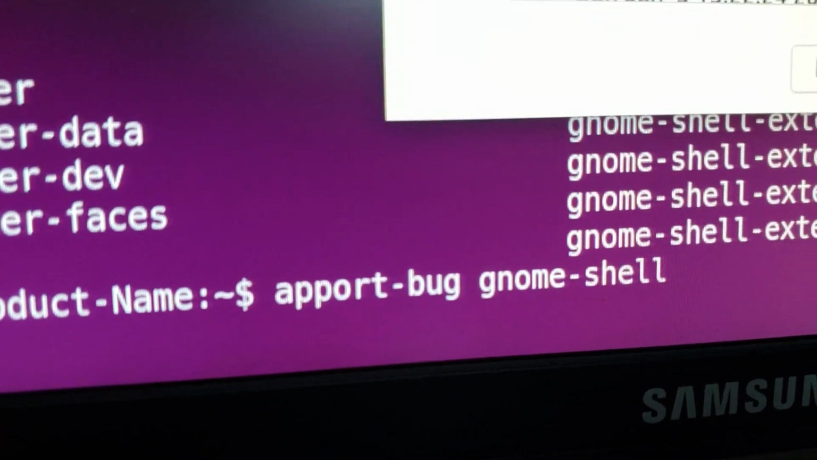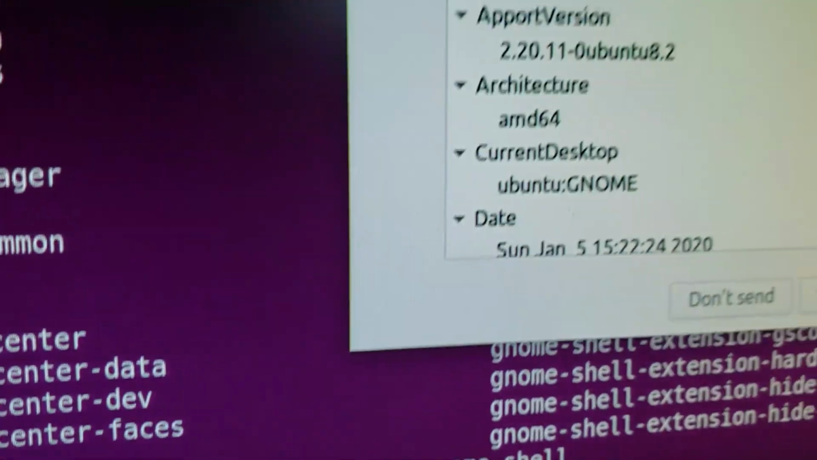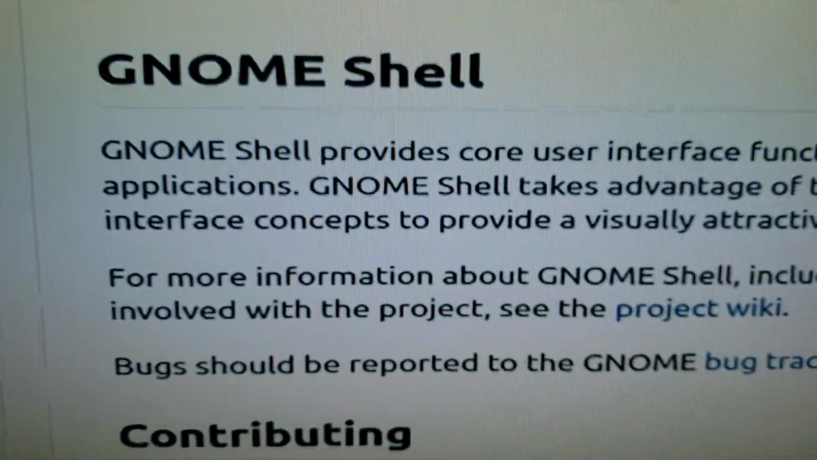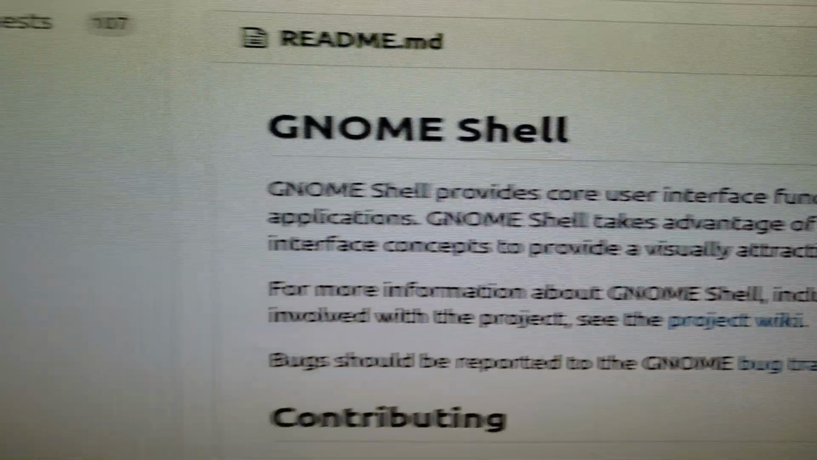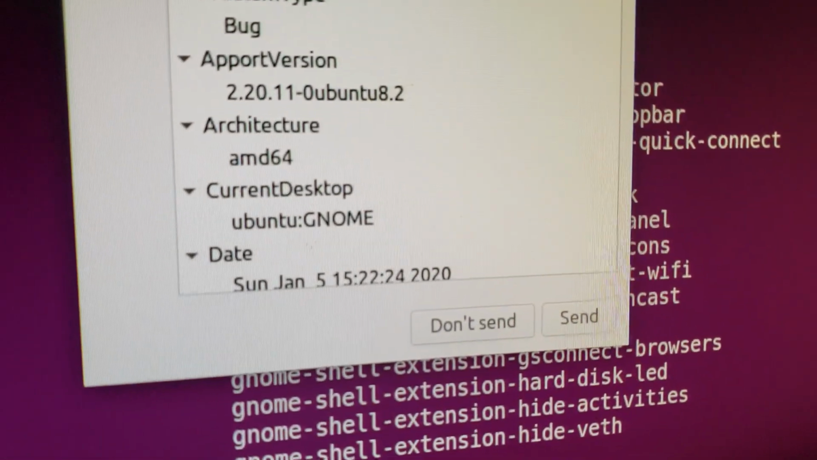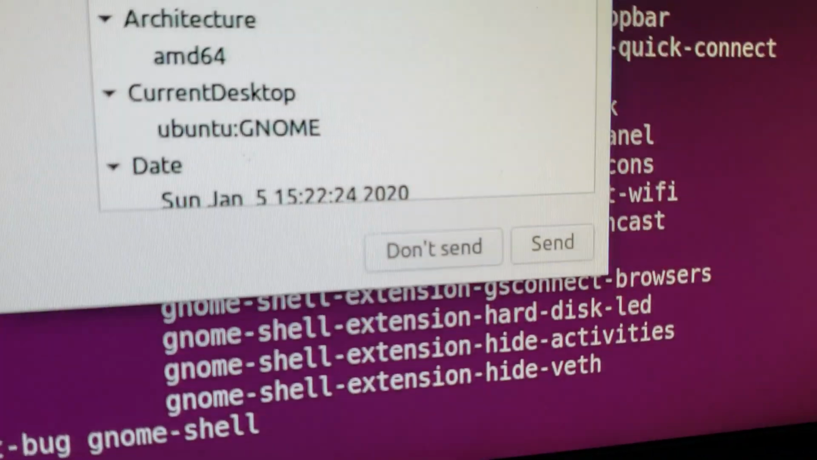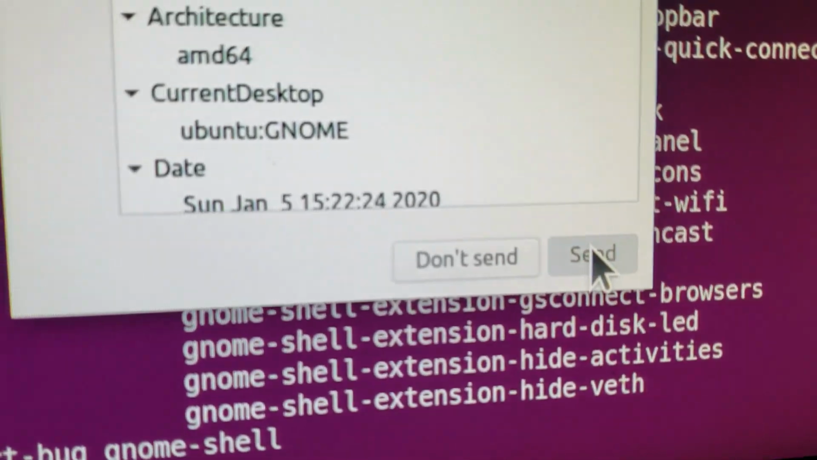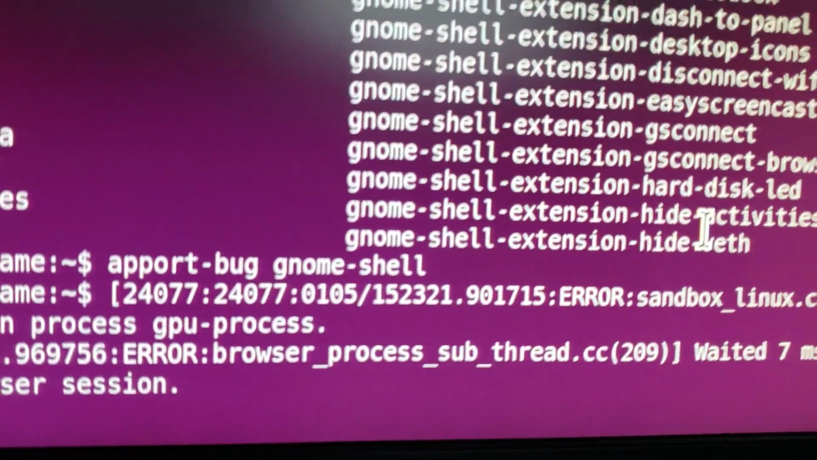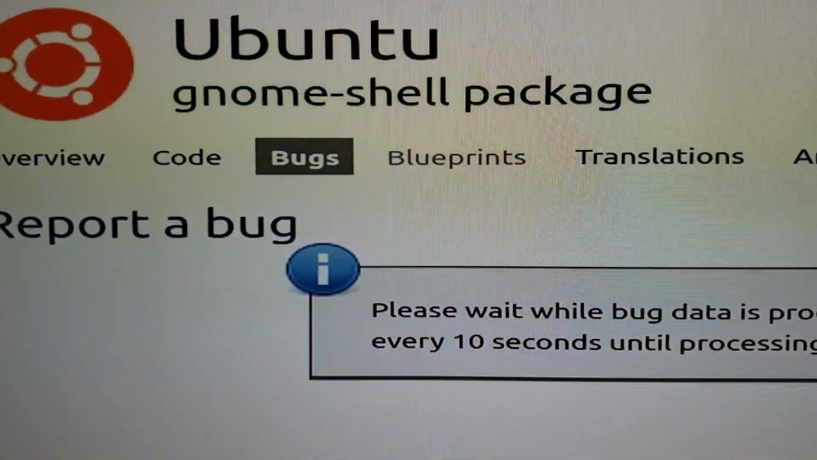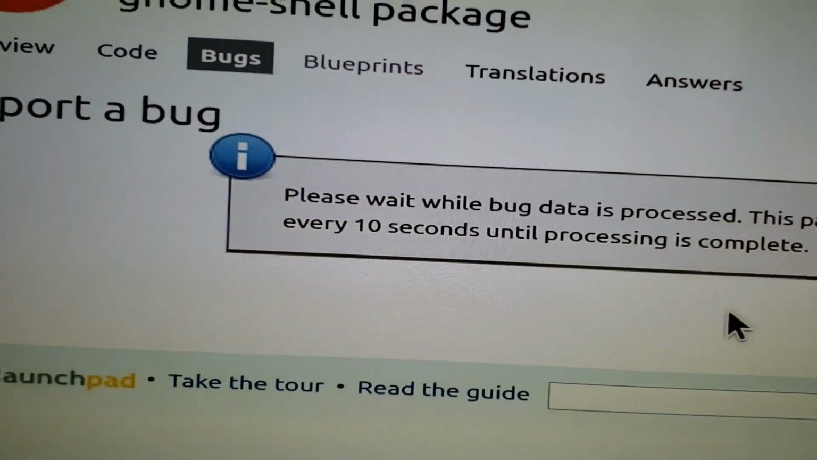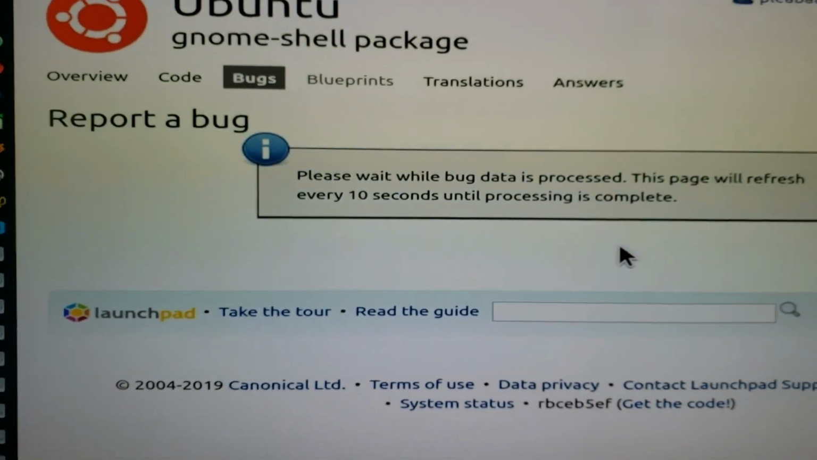apport-bug gnome-shell, which is the core user interface functions. And so I'm going to send this bug report. I'm not alone with this problem. I see that plenty of people have it. And now I've just sent it on, and I've got a new user interface. I'll wait while the bug is processed.